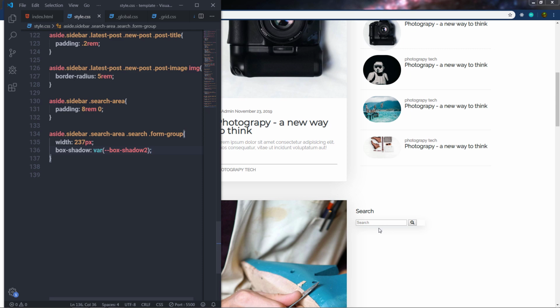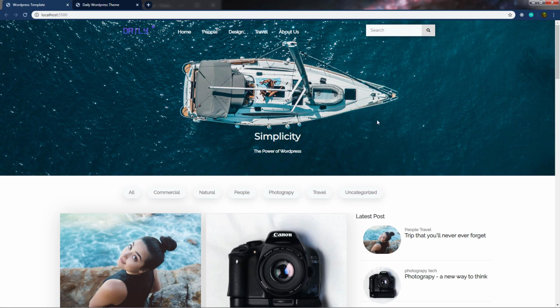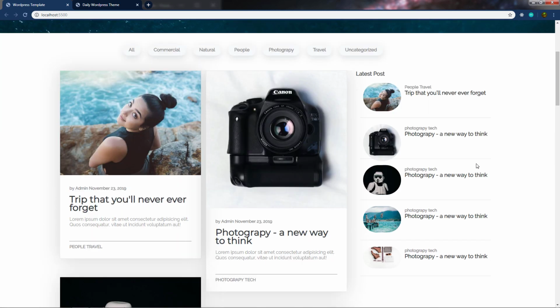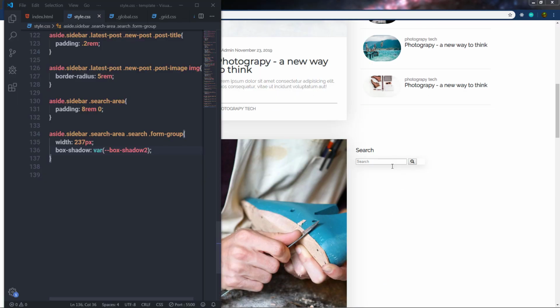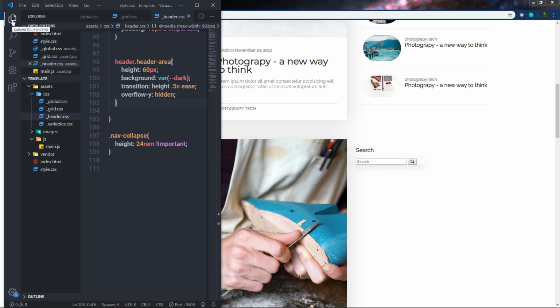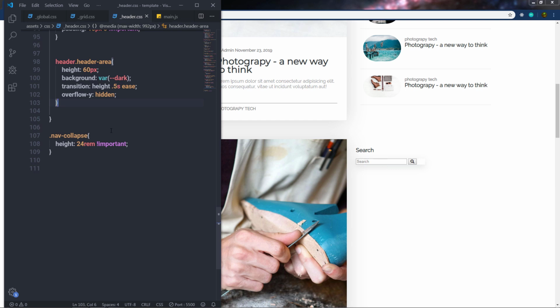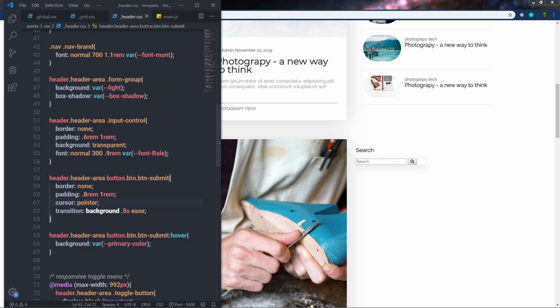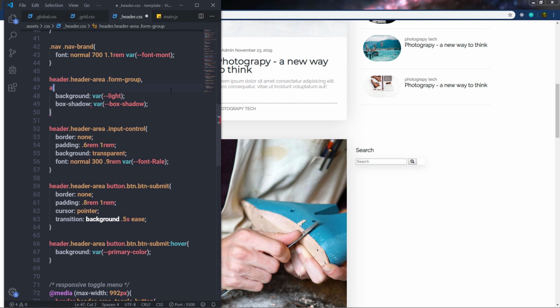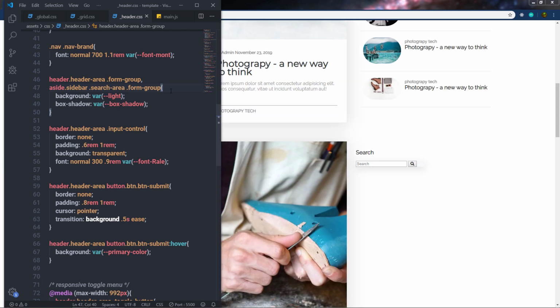Just after that, I just want to style this text box and this button. So I'm going to simply use this navigation menu styling to style this section. So to style this section, I'm going to open my header.css file, and inside it, you know that we have the styling for this search box. So to style this search box, I'm going to specify here, just after this form group, a comma here and just say aside, sidebar, then select search area, and then select form group. When I save the changes, the styling is now applied to my element.